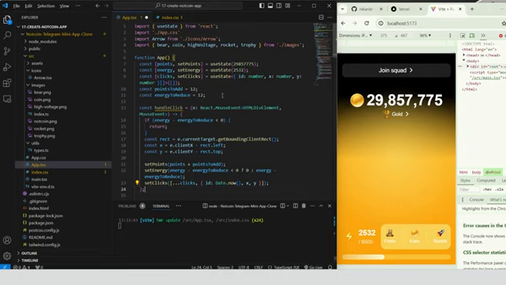Define a handleClick function that handles click events on a div element. This function does the following: checks if the current energy level is sufficient to perform the action, energy minus energyToReduce greater than or equal to zero. If not, the function returns early without making any changes. Get the bounding rectangle of the clicked element using e.currentTarget.getBoundingClientRect. Calculate the x and y coordinates of the click relative to the element.